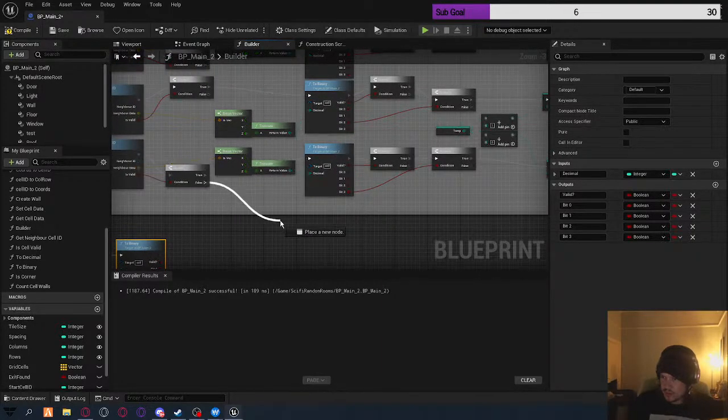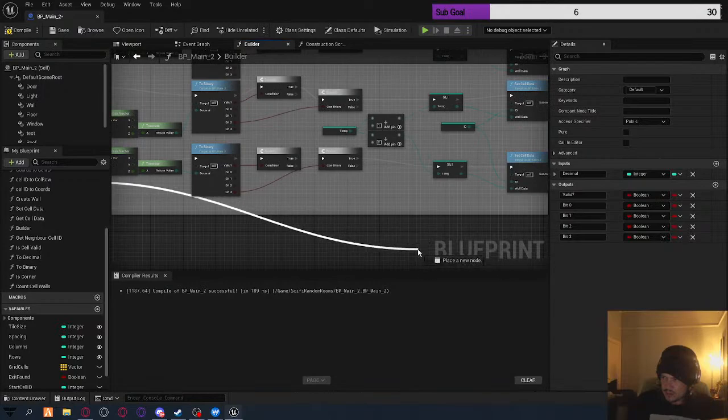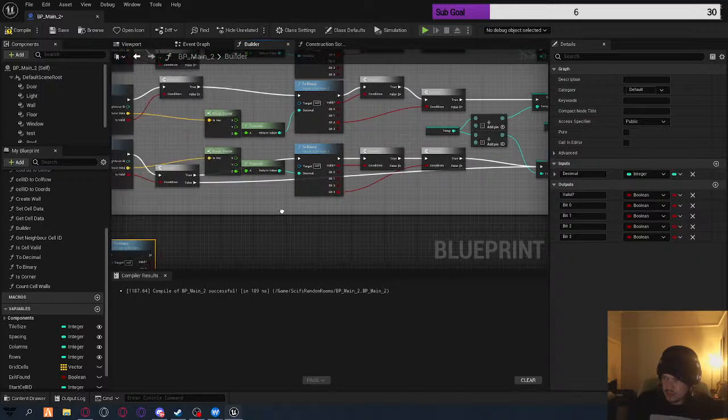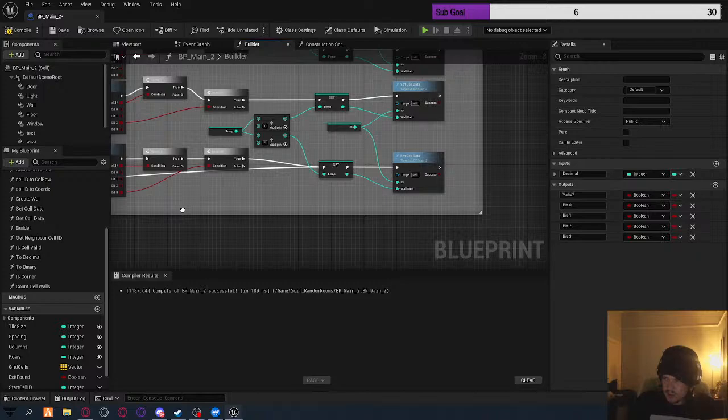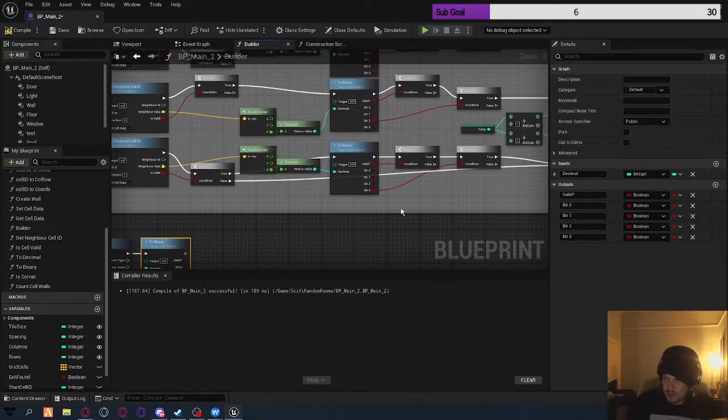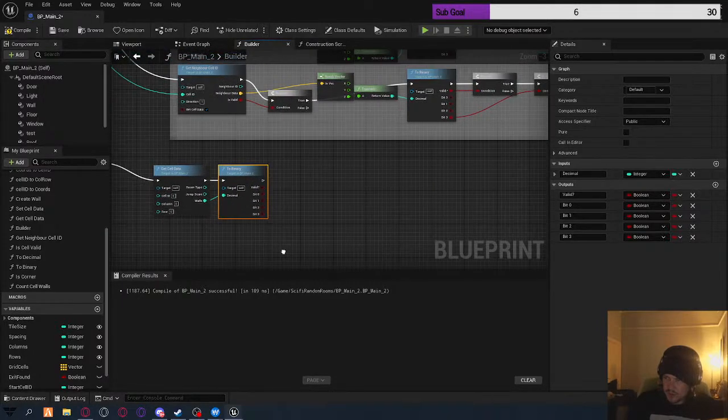So false. Do we still want to do that? So if it's not valid, okay, no, we don't do that. We still do it here. So we just need to do another neighbor check, which is a pain in the ass.